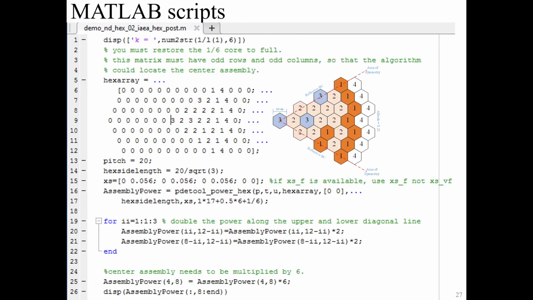Next is the MATLAB script. For this MATLAB script, we need to enter the material map of both the upper triangle and also the lower triangle, so that this core will contain this part. So the actual core will be this part.